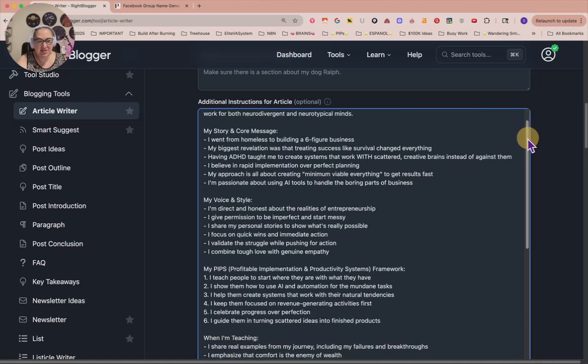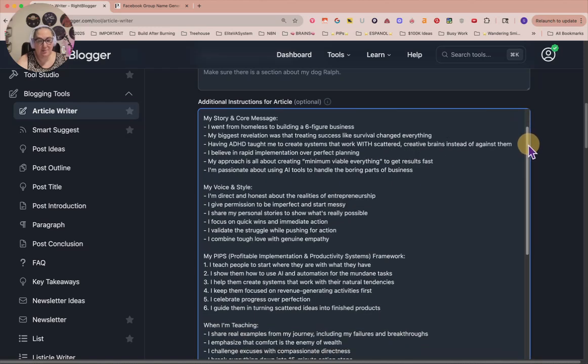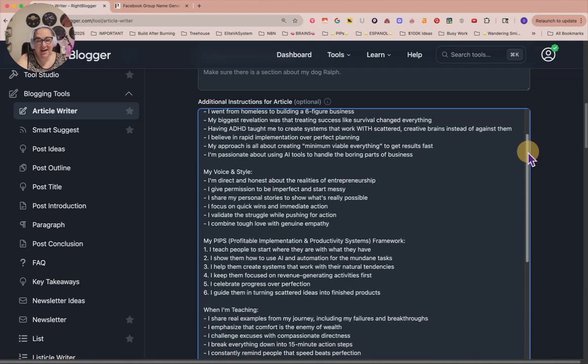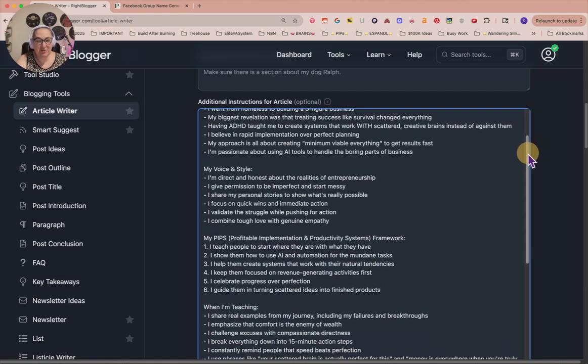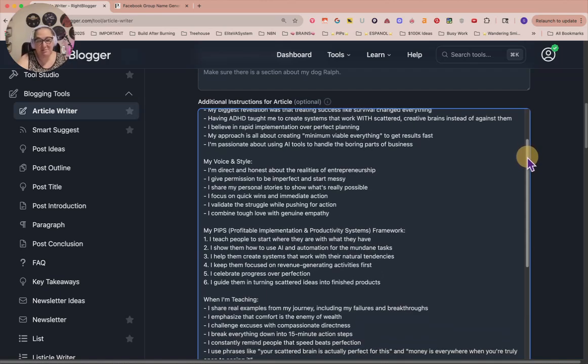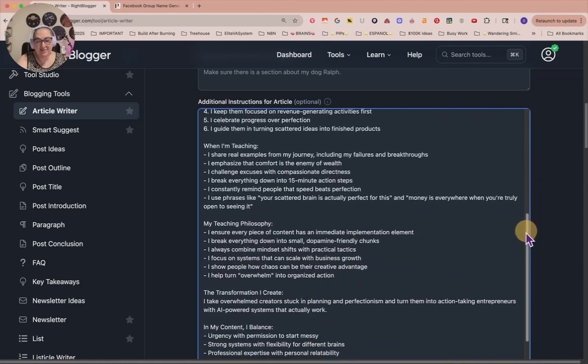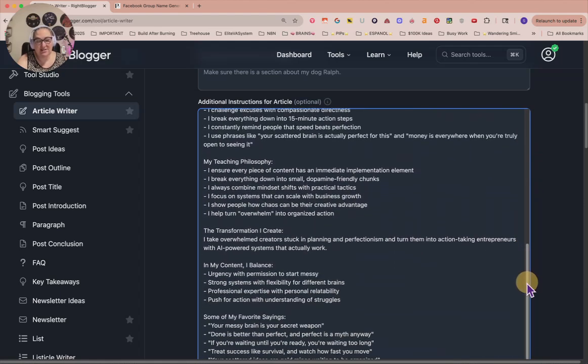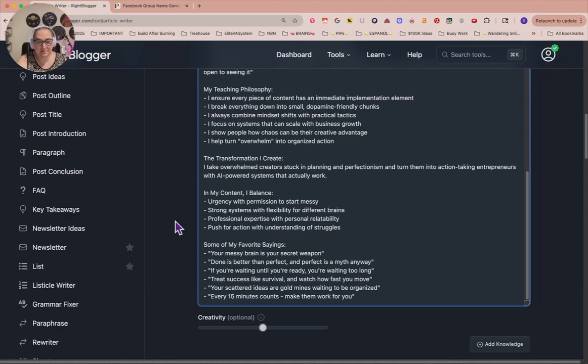So this teaches the article writer my messaging. So I went from homeless to building a six-figure business. I should probably change that to multiple six-figure now. I have ADHD. I believe in rapid implementation over perfect planning. My approach is about minimal viable everything to get fast results. Like, all of this stuff in here is going to help the article writer do a better job, okay?